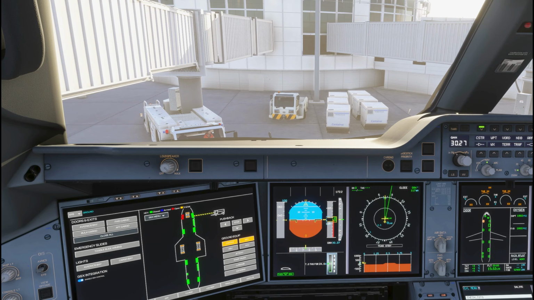Okay, now we're pretty much done right now for the captain's side. We're going to perform a full FMS entry, which will be in our next video.